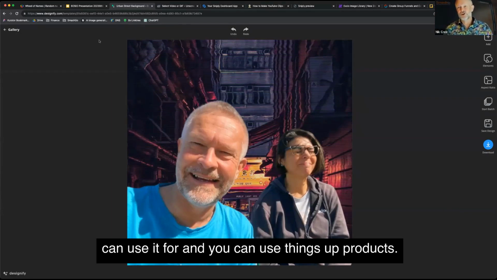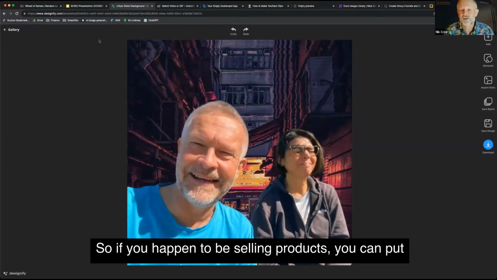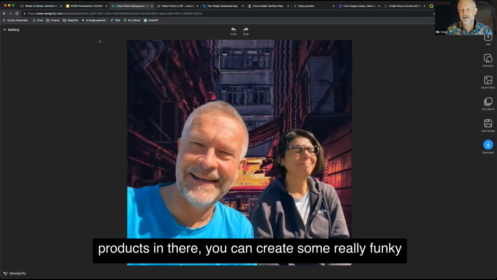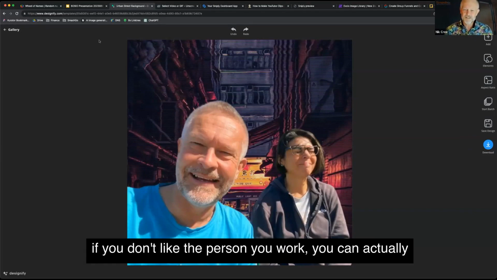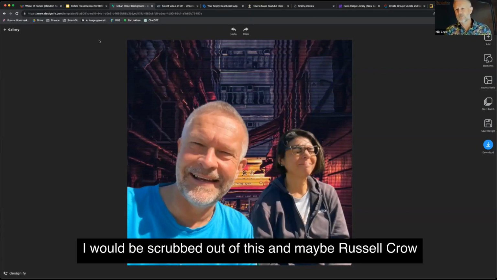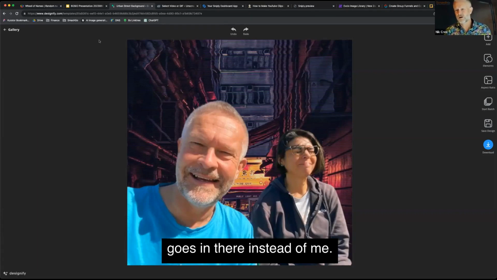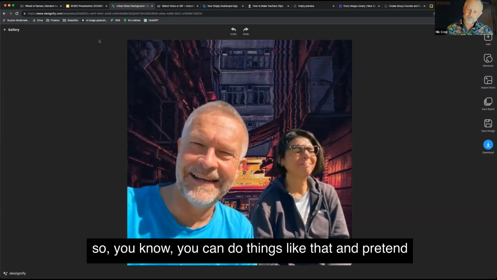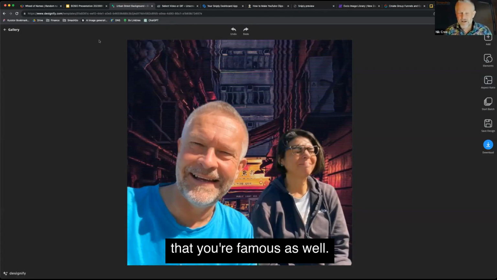And you can use it for things like products. If you happen to be selling products, you can put products in there and create some really funky designs for backgrounds. If you don't like the person that you're with, you can actually scrub them out and put someone else in there. So I would imagine that I would be scrubbed out of this, and maybe Russell Crowe goes in there instead of me. You can do things like that and pretend that you're famous as well.